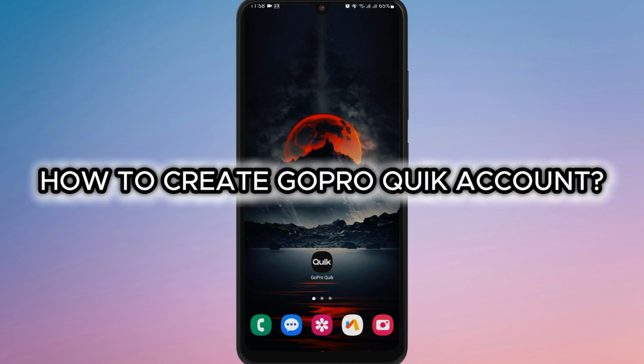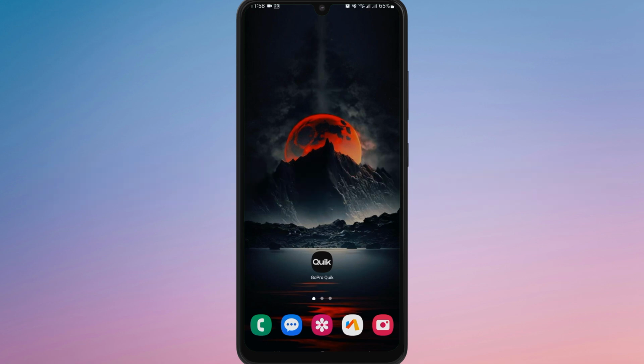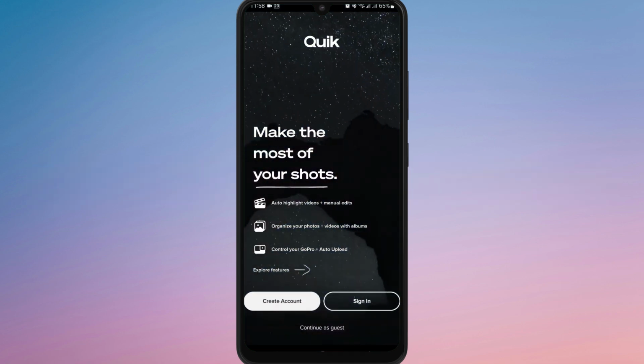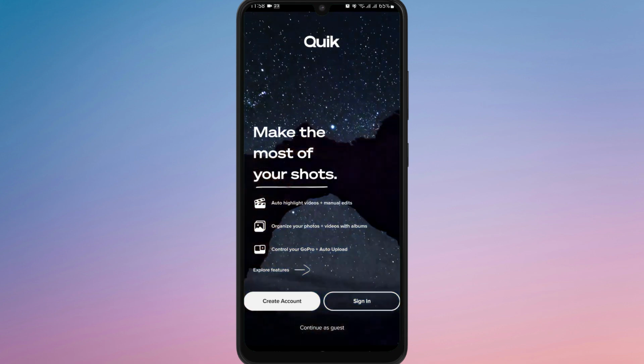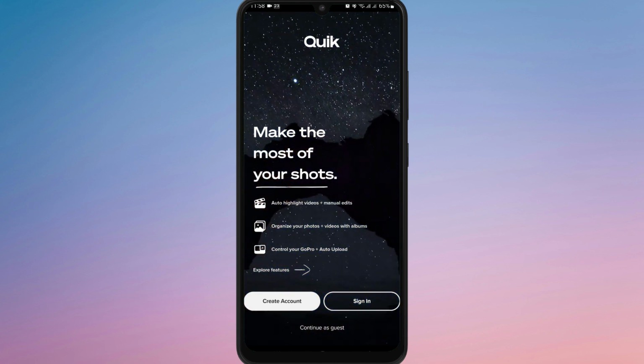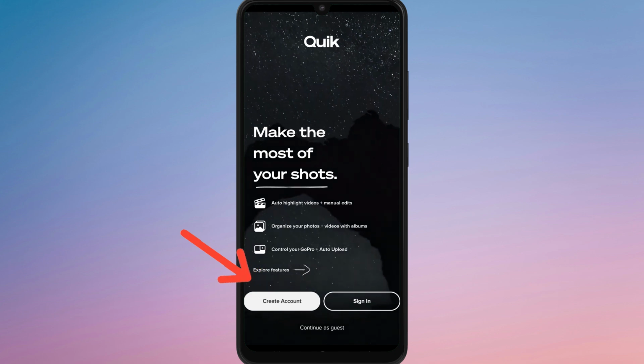How to create a GoPro Quik account. First of all, open the app on your device. On the home screen, you will see Create Account, Sign In and Continue as Guest options. Tap on the Create Account button.